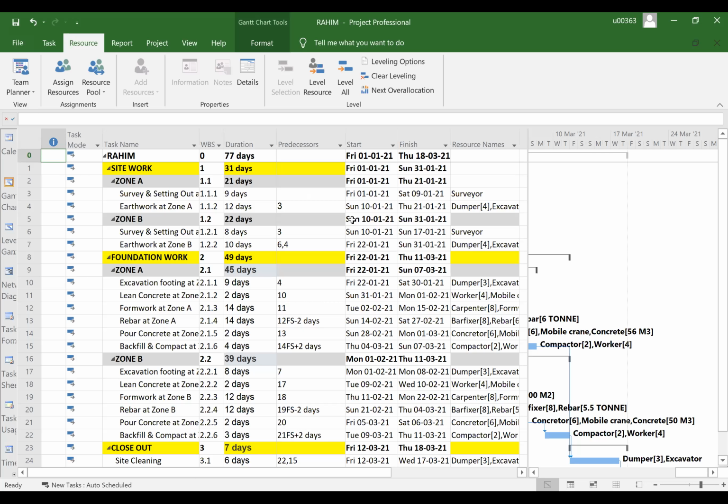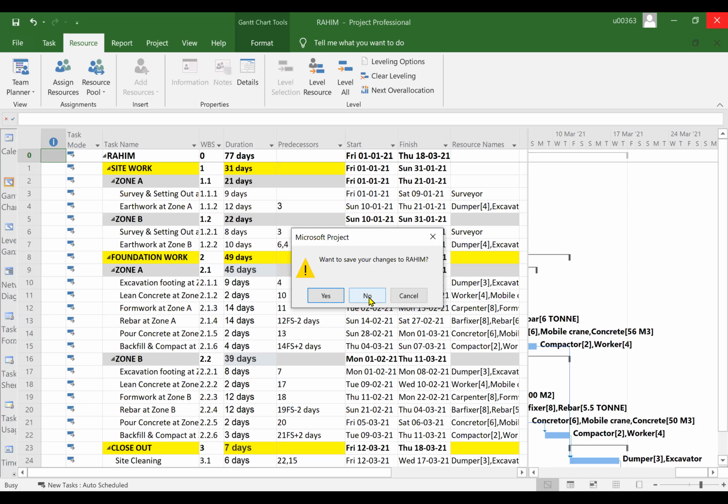Now let's go into tracking. Okay, the second part of our demonstration here, tracking. Let me close this file. Close this file, no, save changes.